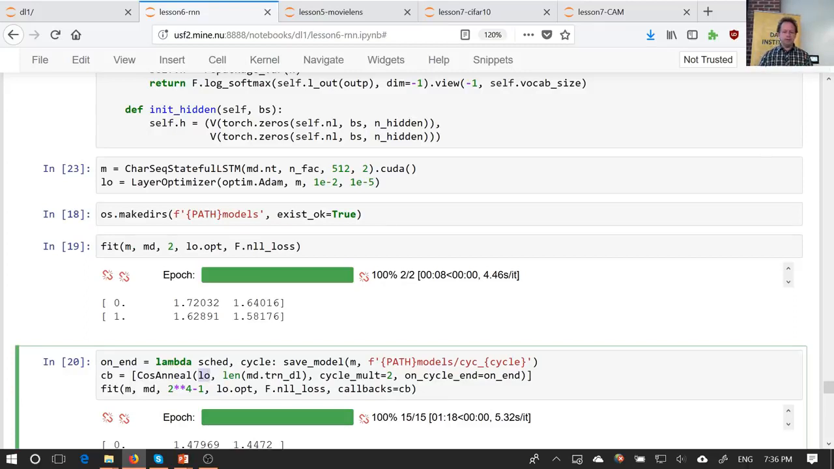We can talk about them on the forum. It's really the concept I wanted to get across here, right? Which is that now that we've done this, we can say, all right, create a cosine annealing callback, which is going to update the learning rates in this layer optimizer. The length of an epoch is equal to this here, right? How many mini batches are there in an epoch? Well, it's whatever the length of this data loader is. Okay, so because it's going to be doing the cosine annealing, it needs to know how often to reset.